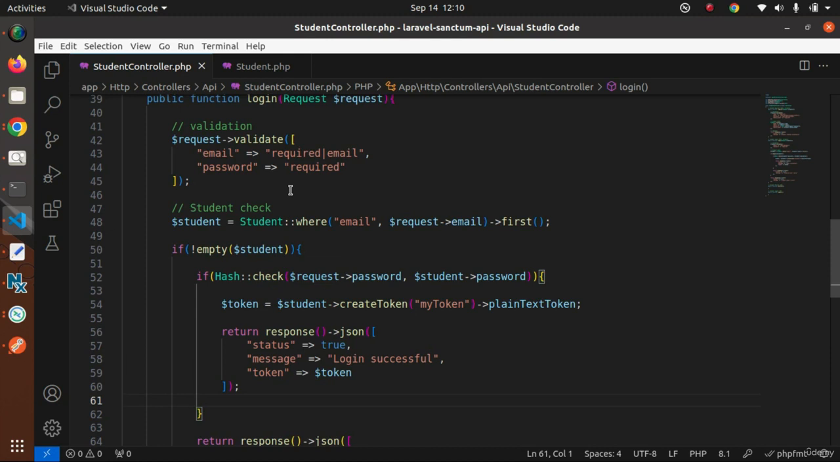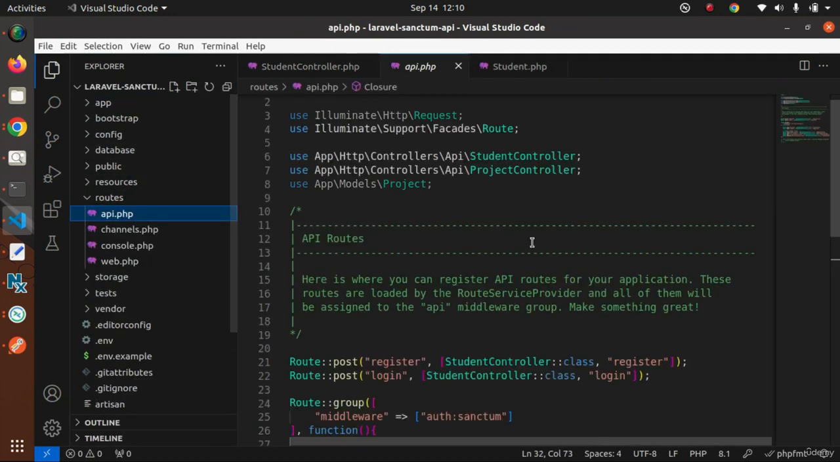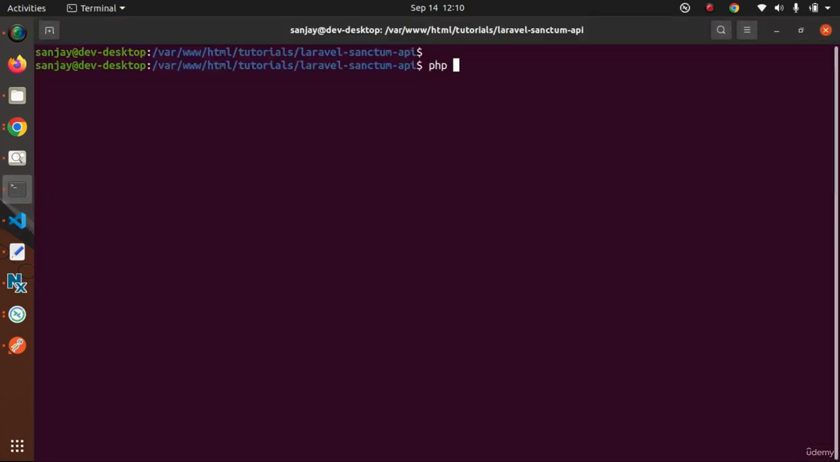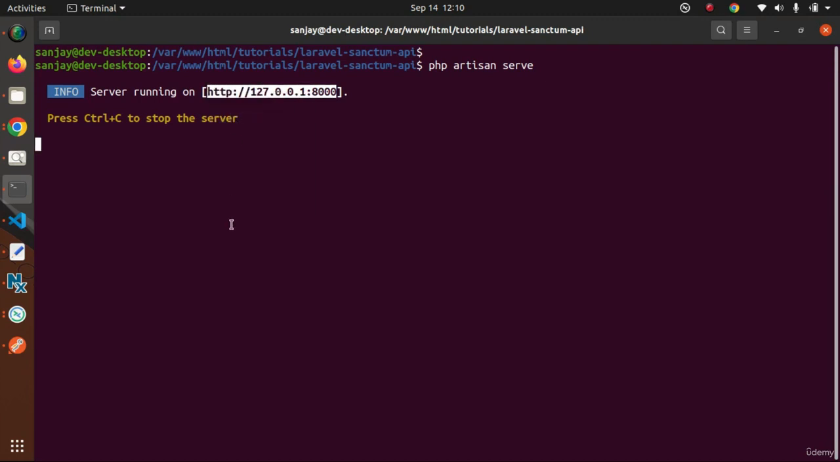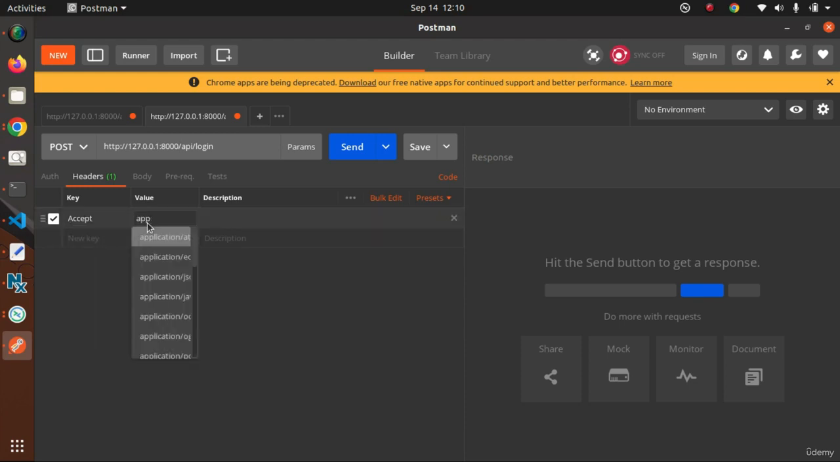Now let's do a quick unit test. Let's open the api.php file. I will go inside the routes folder, api.php. We need to open the login API route. Let's start the development server with php artisan serve. Copy this project URL, go inside Postman, open a new tab, select the post request type, API and login. Let's go inside headers and pass Accept here, with the value application JSON.